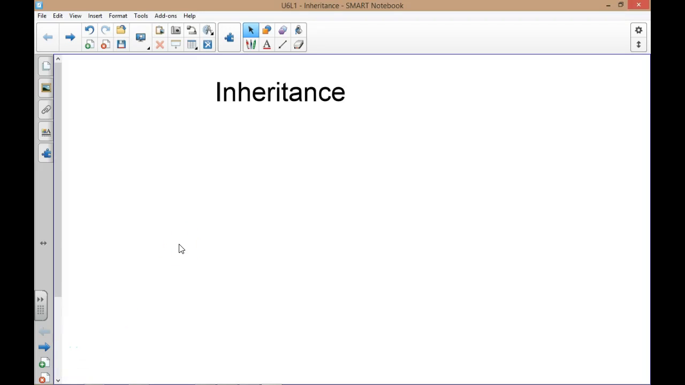Unit 6, Lesson 1, Inheritance. Well, this is one of the few times that it's fairly specific as to what it means. You're inheriting something. You're getting something from a parent.